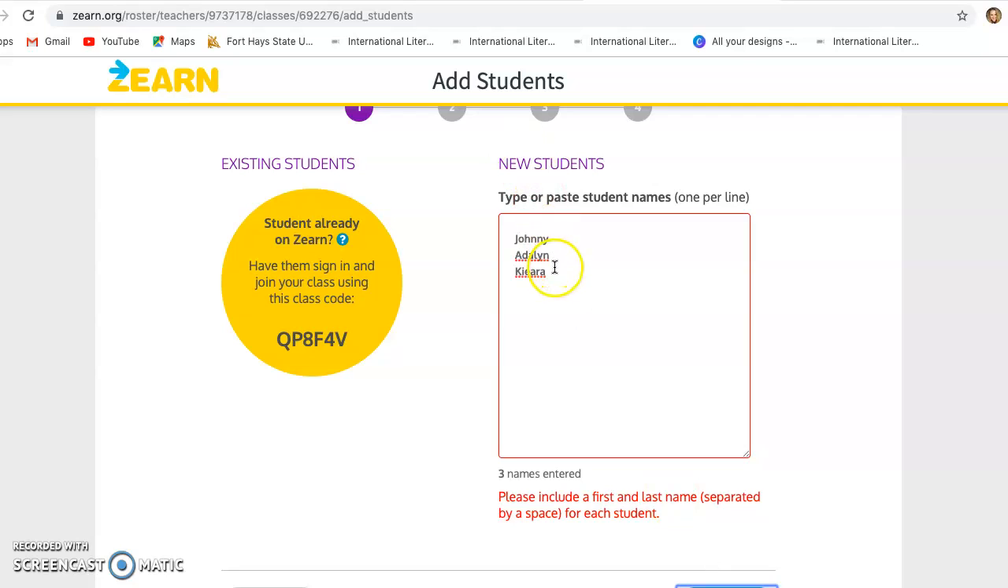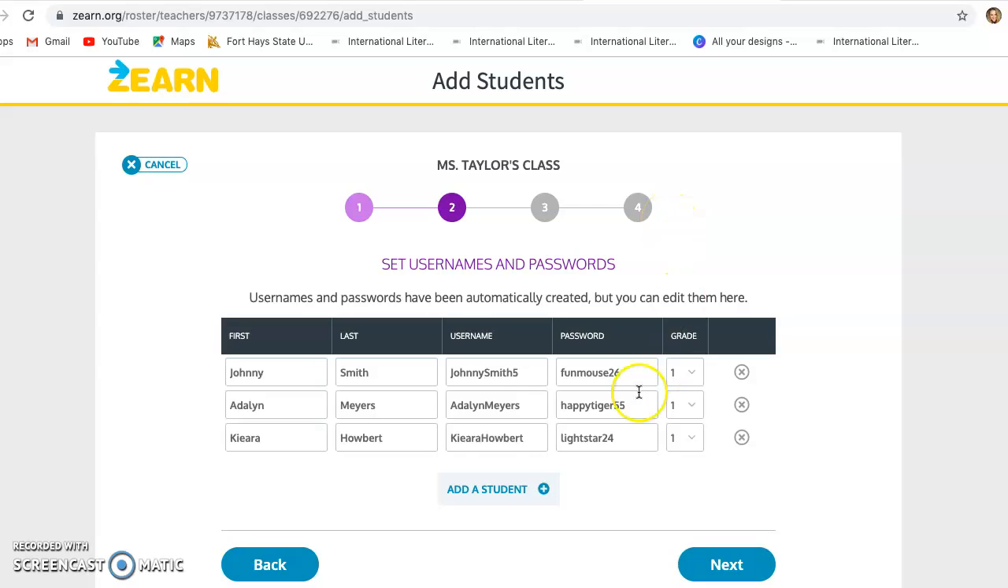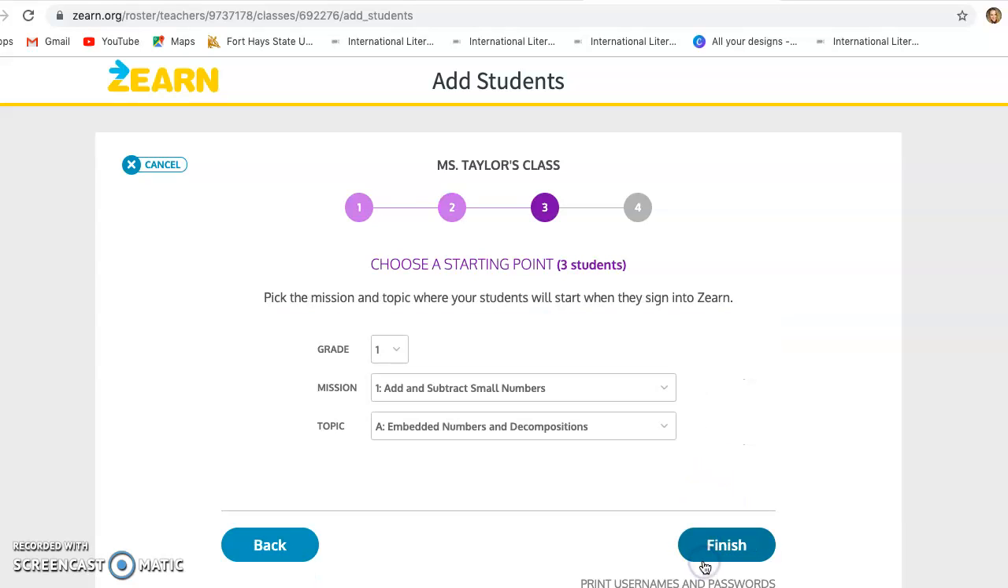Oh, you need a first and last name. So you would need to add a first and last name. So Johnny Smith, Adeline Myers. Okay, so then I could click next once I've done adding all my students in. So here you go. You can set their username and their password. And once you like what you see here, you can click next.